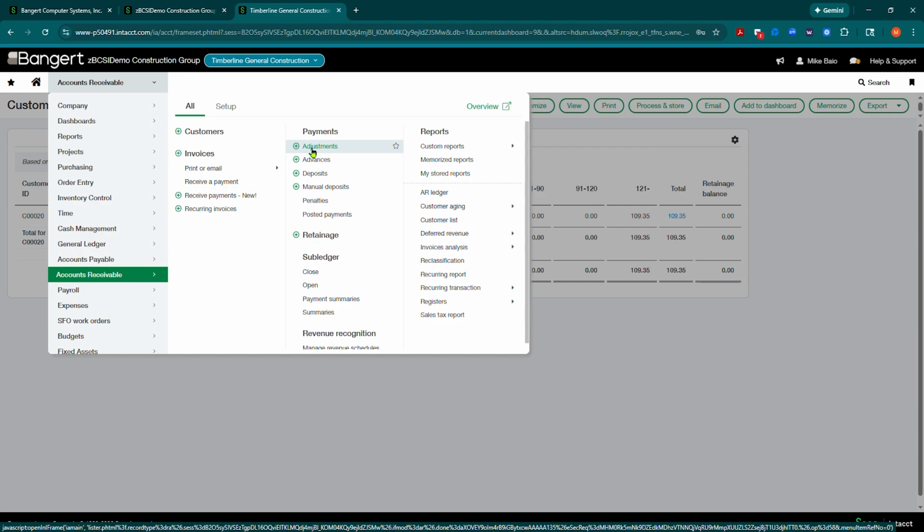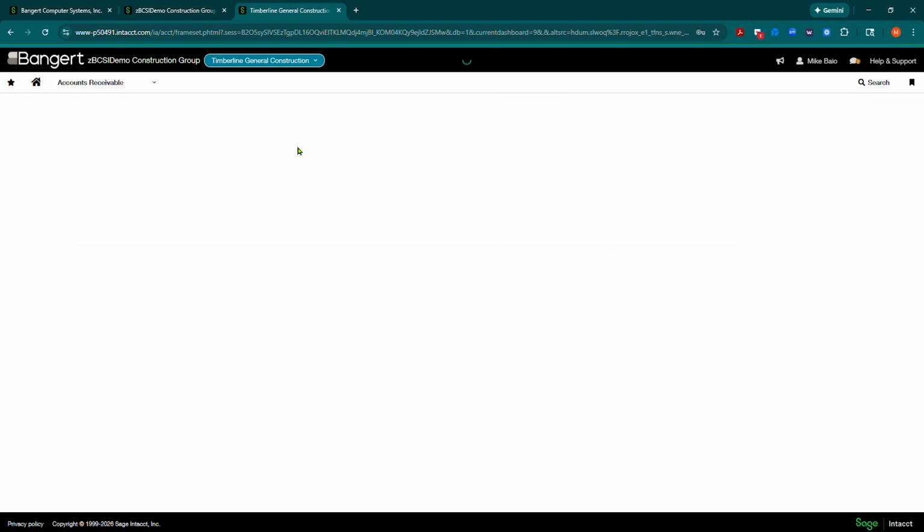And then what we're going to be able to do is go in the receive payment screen, and apply that adjustment to the open invoice. That's how you're going to clear it out. So I'm going to go into adjustments here, and I'm going to hit the plus button.